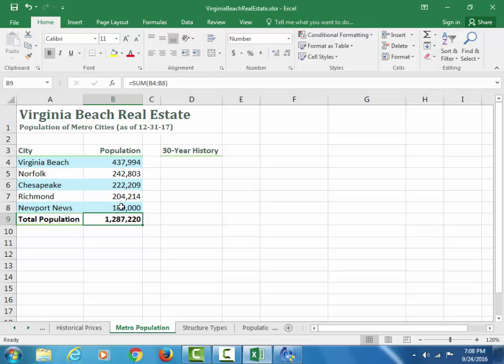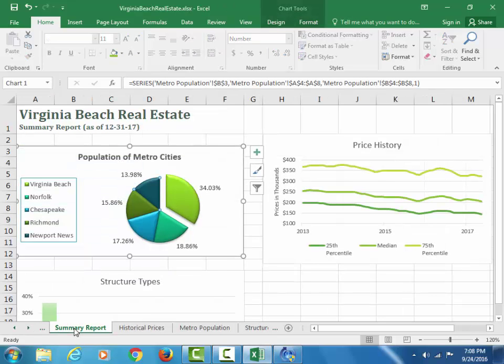Now, make the Summary Report Worksheet your active sheet. And you will see that your Newport News has changed to 13.98%. So as you make updates to your worksheets, your charts will automatically reference that data and make changes within the chart.